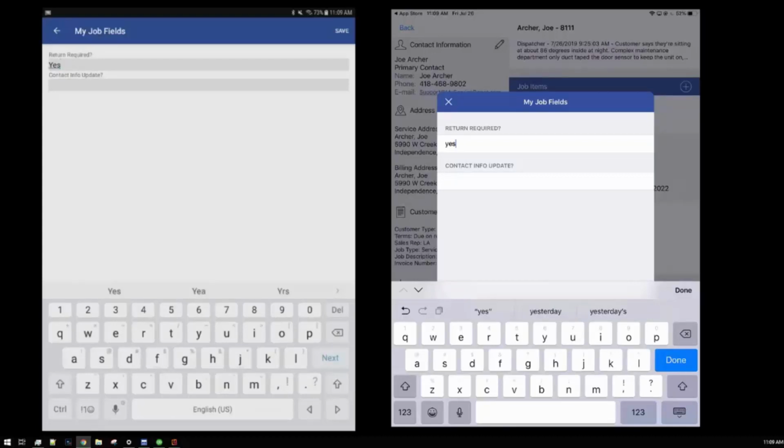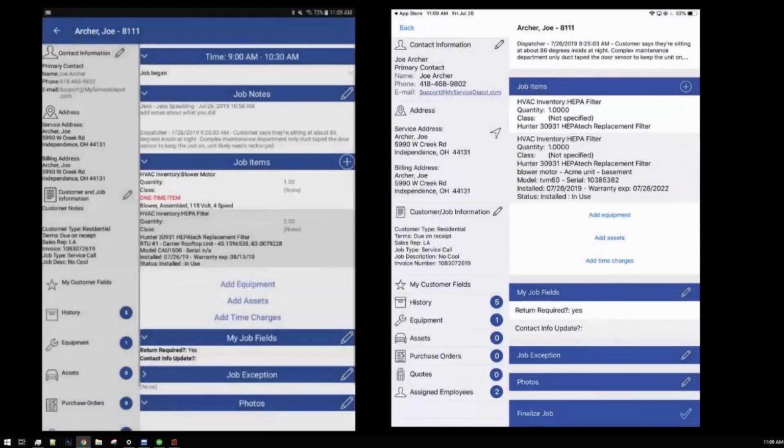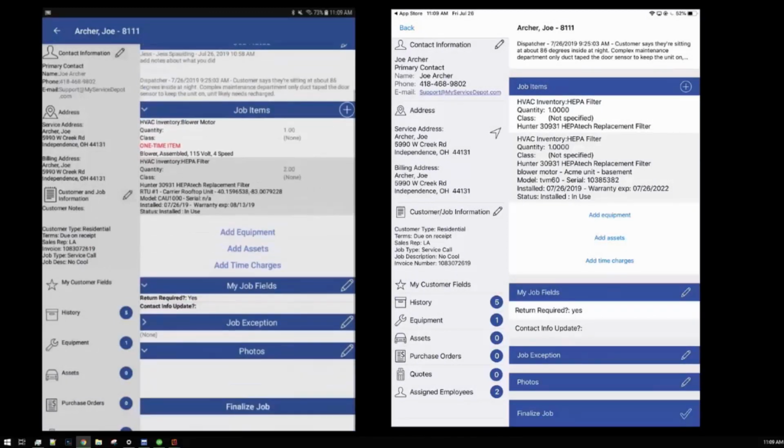For our setup here, we're going to be using the job exceptions to kind of indicate why we need to go back out. So this is basically just a yes so that we know that this is going to be happening. So after you've added the information on the Android device, you'll hit save. On the iOS, you'll hit your X button in the top left. That'll take you back, and you can see in that field you've got your information sitting in there. So we need to go back out. So we need to use our job exceptions to flag down the office.